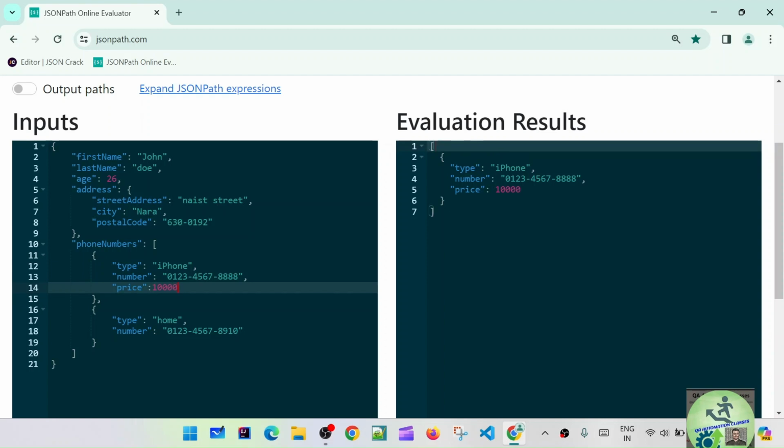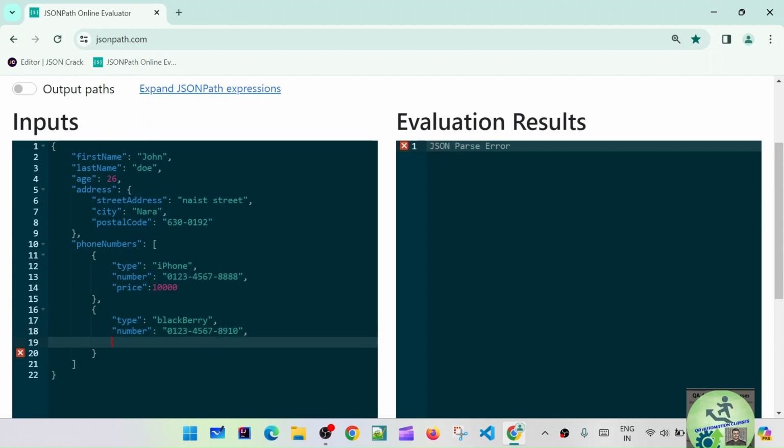Similarly, let's change this home to BlackBerry. The BlackBerry number is there, and we can add the price here also. Similarly to how we have added here, so let's add the price over here. Instead of 10,000 it becomes 5,000.